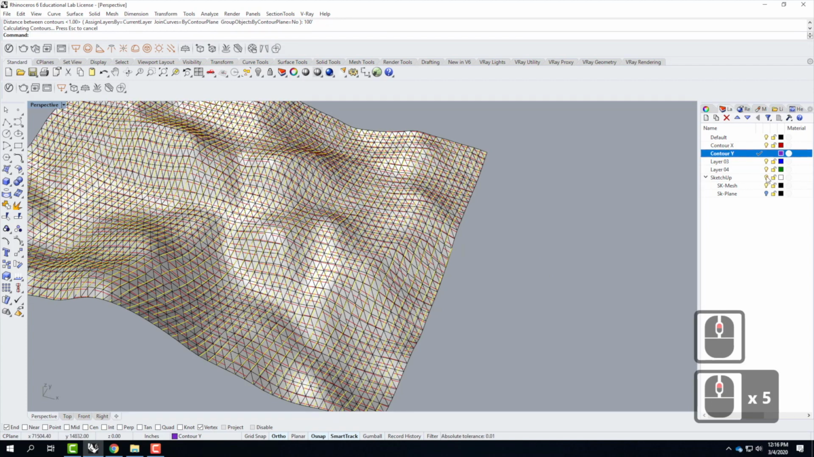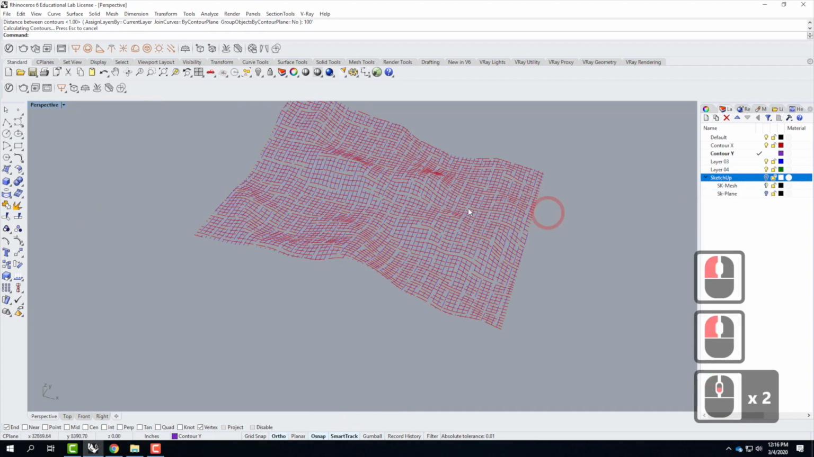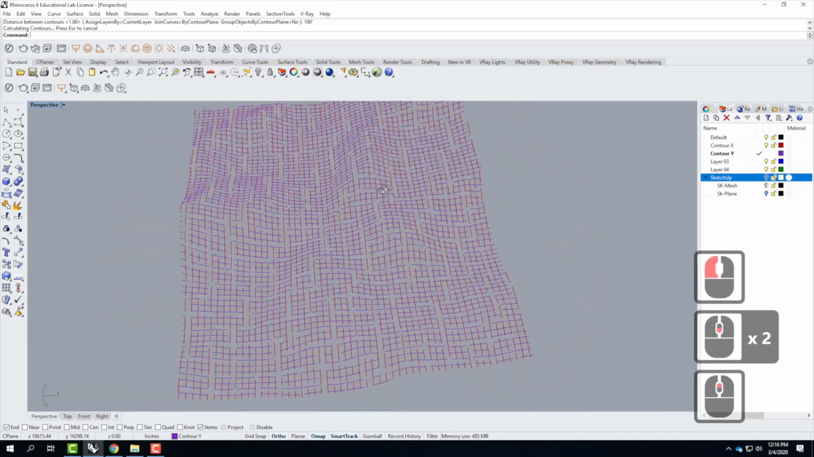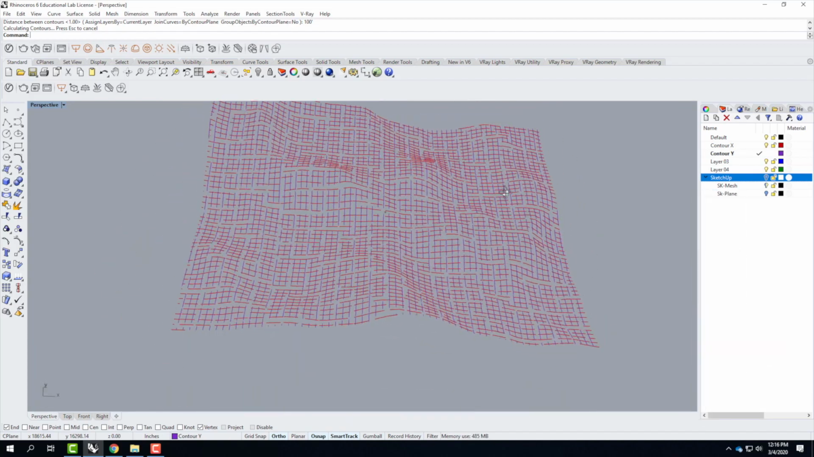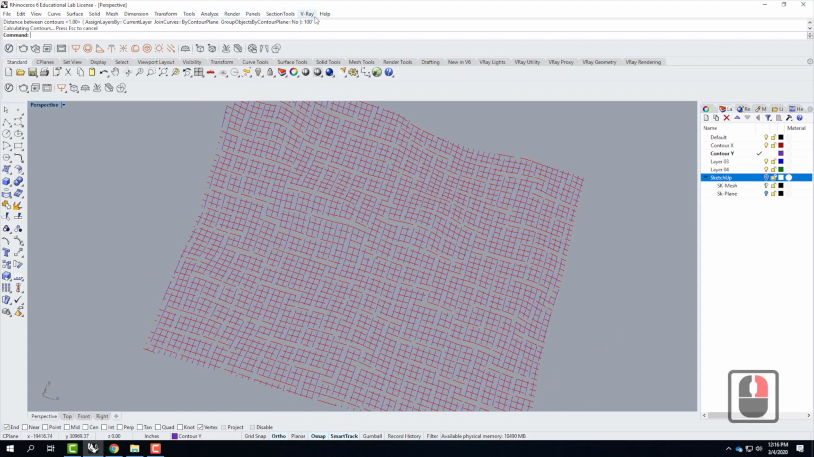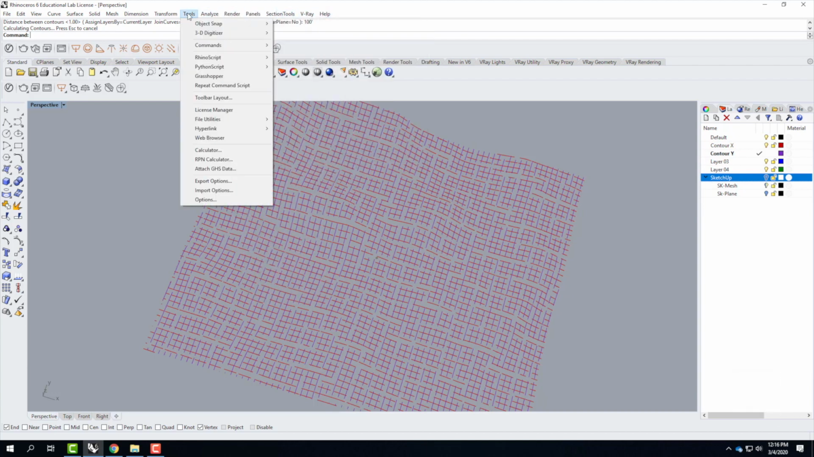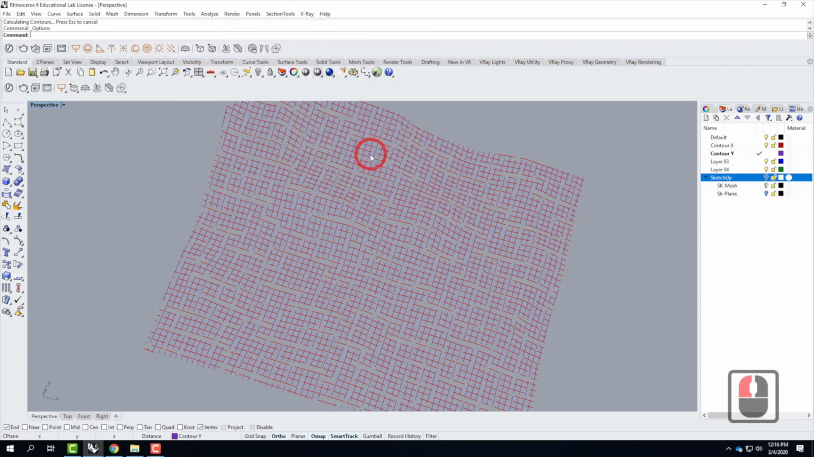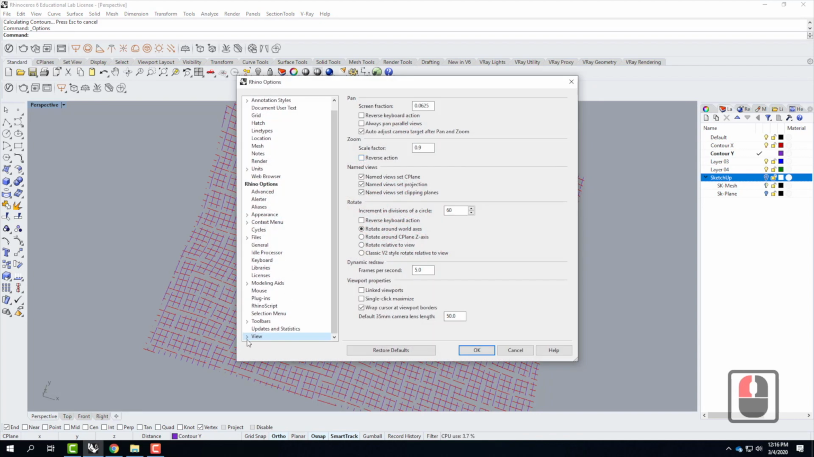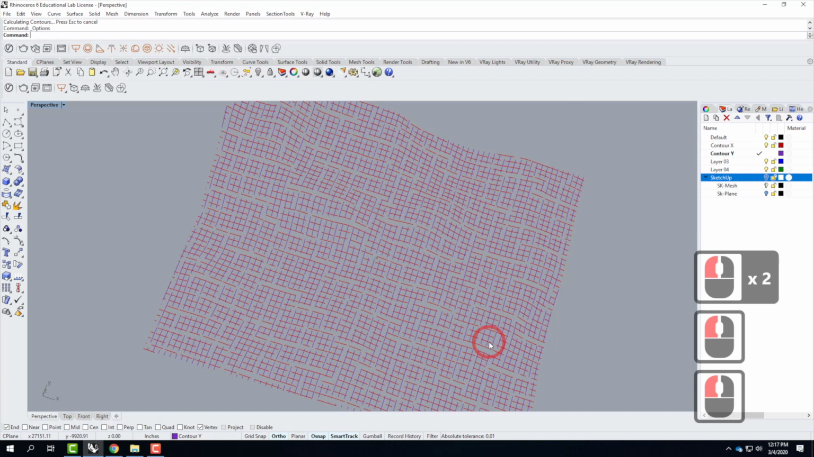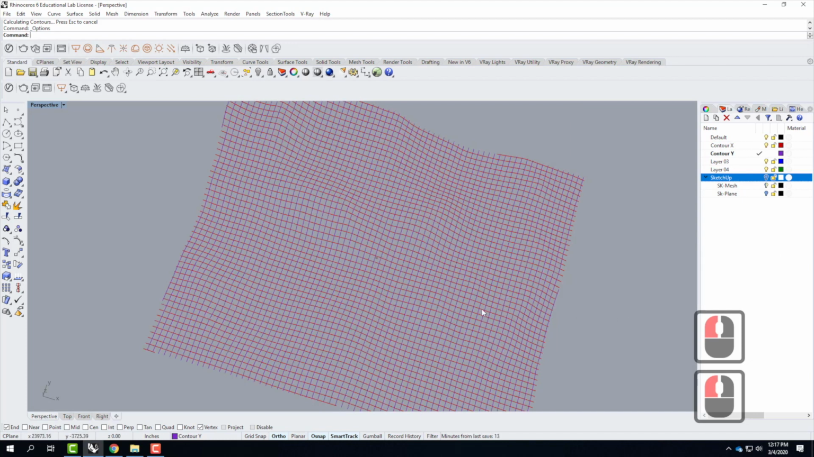So if I were to turn off the surface as a whole, you'd see that I'd end up with this kind of grid pattern on the ground. I don't have my OpenGL turned off, so let me fix that really quick. Tools, and then Options, View, OpenGL. Let me turn off that tessellation so you can see it. There we go. That's better.